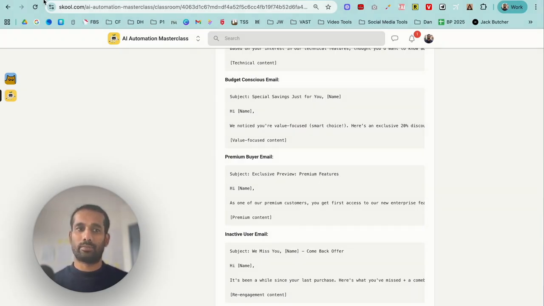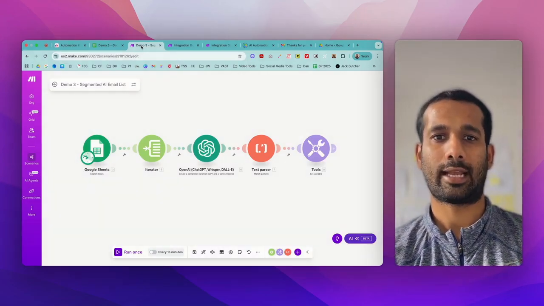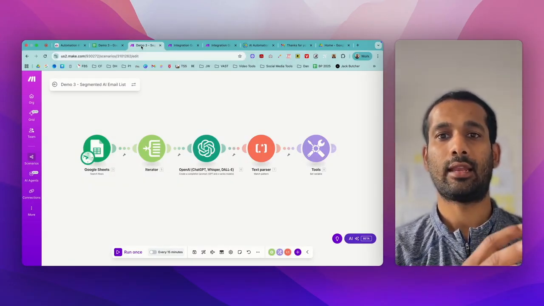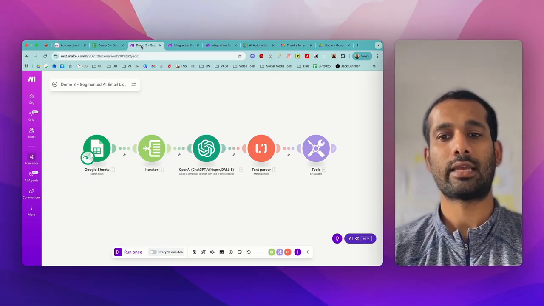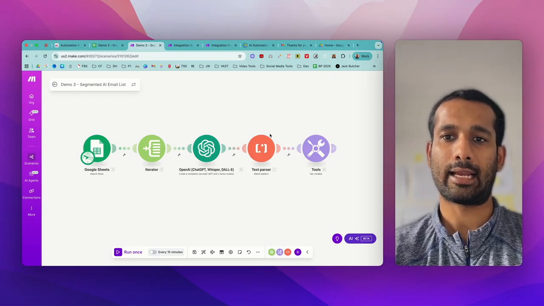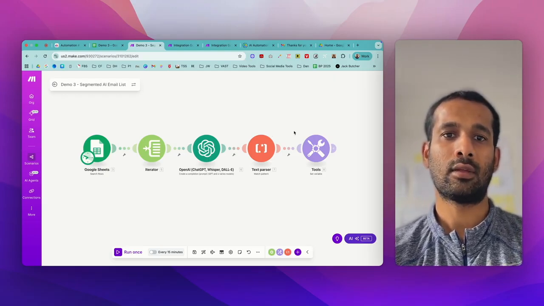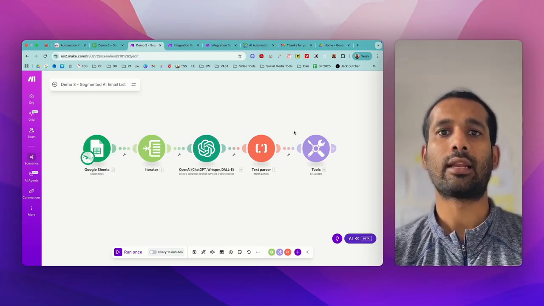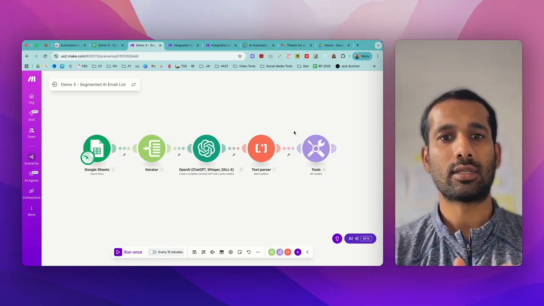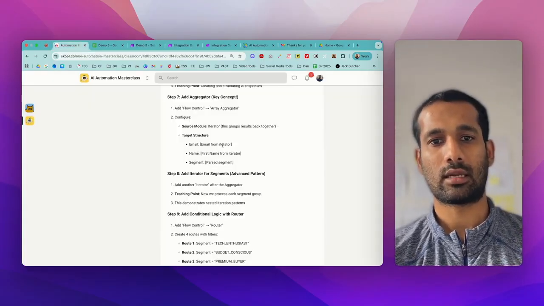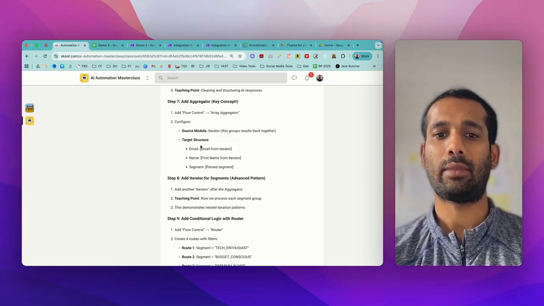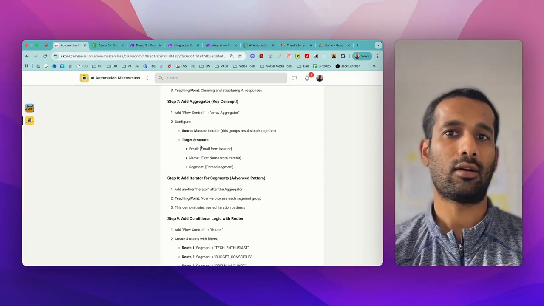Okay, so now that we've learned how to use the text parser to basically take any output from, say, ChatGPT or an AI model, and then extract some information out of it, and then save that in a variable, I just want to introduce you to this concept of an aggregator. What an aggregator does is it's like the reverse of an iterator. Where an iterator splits out data, and from bulk data you go to line by line data, an aggregator joins them back together. So if we come back to our instructions, if we want this target structure of just the name, email, and segment in one data object, we'd use an aggregator to do that.